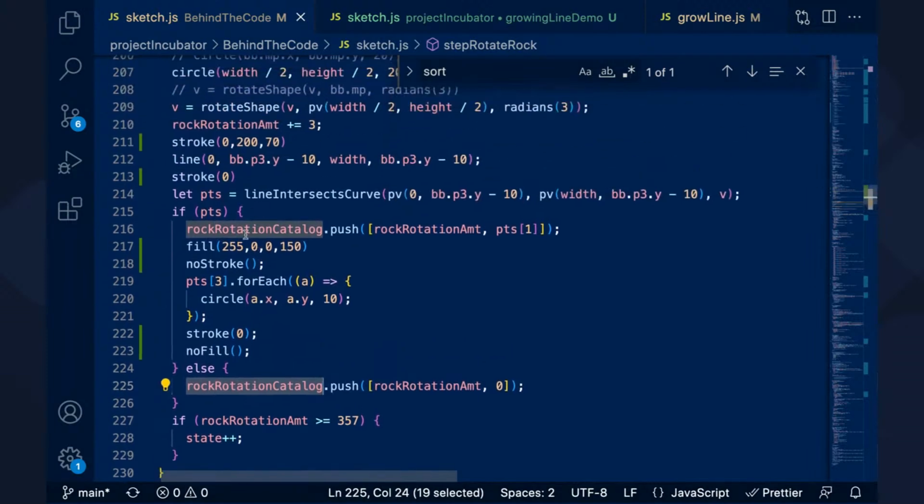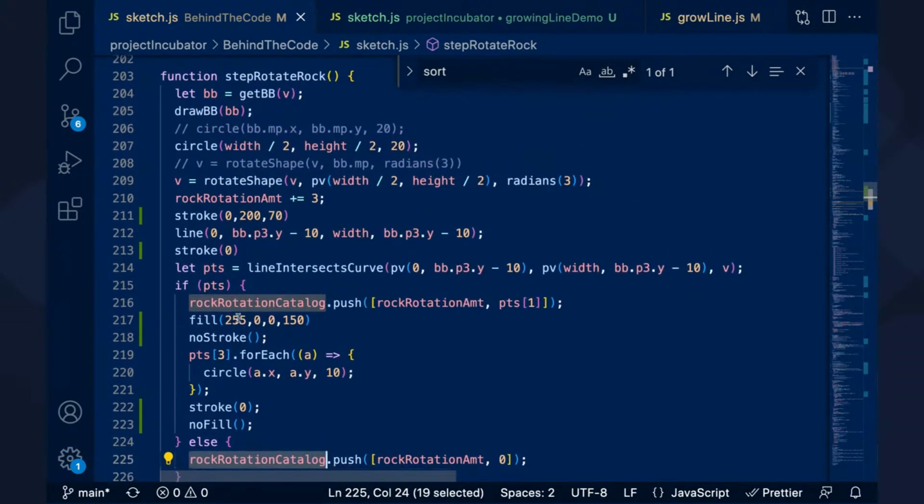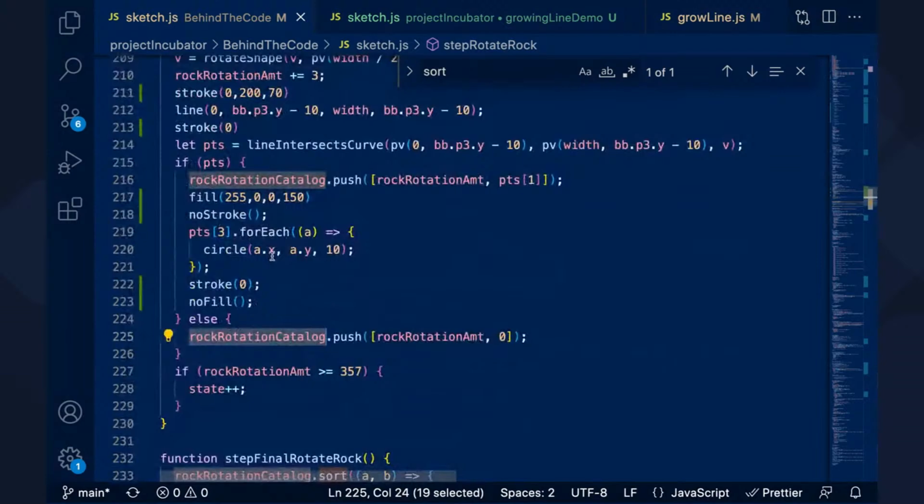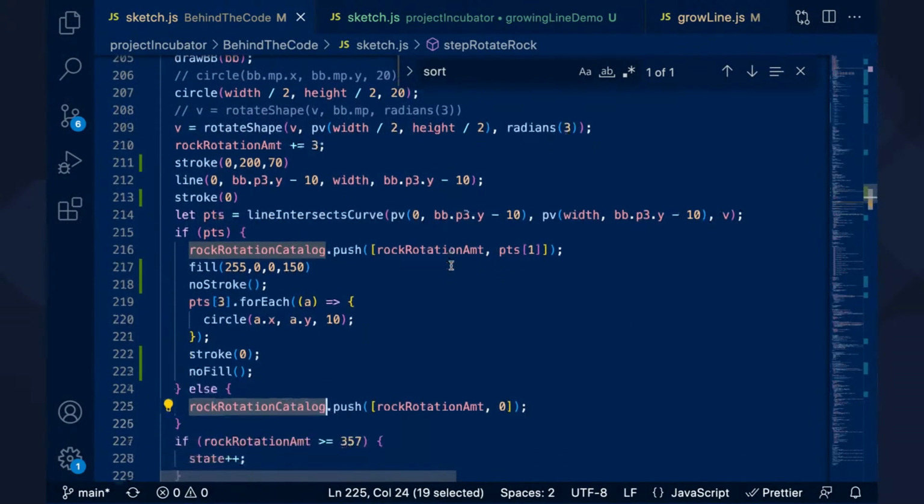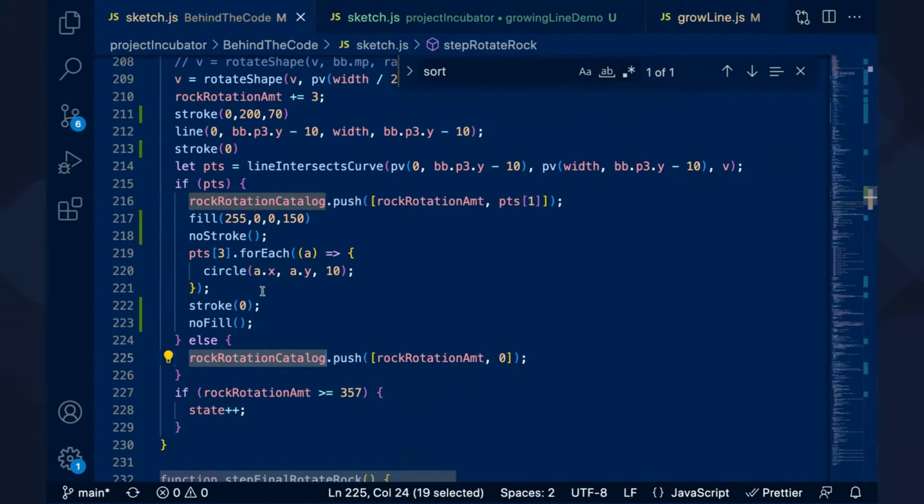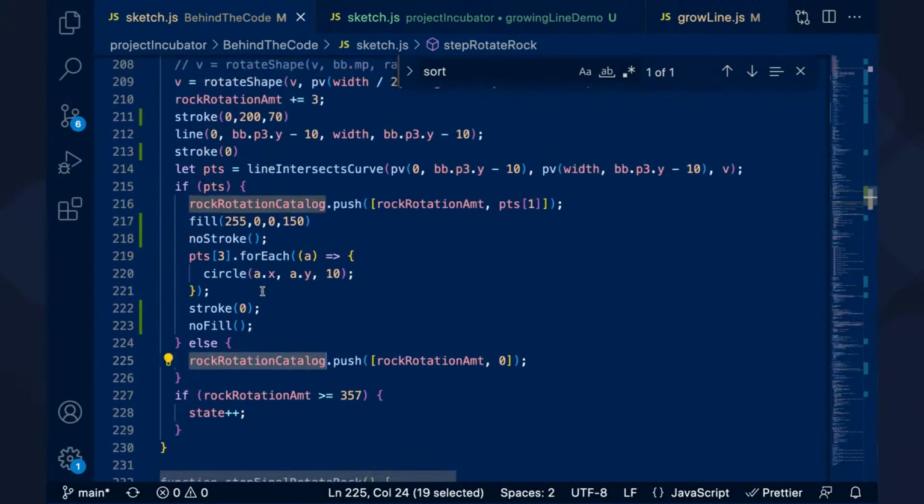So I'm taking this rock and I'm rotating it right here. Where is it? Line intersects curve. Let's see, where's the rotation happening? Okay, well, let me find that in a second. Basically, here is where the data gets pushed into the array. So the rotation amount, and then however many points of intersection.